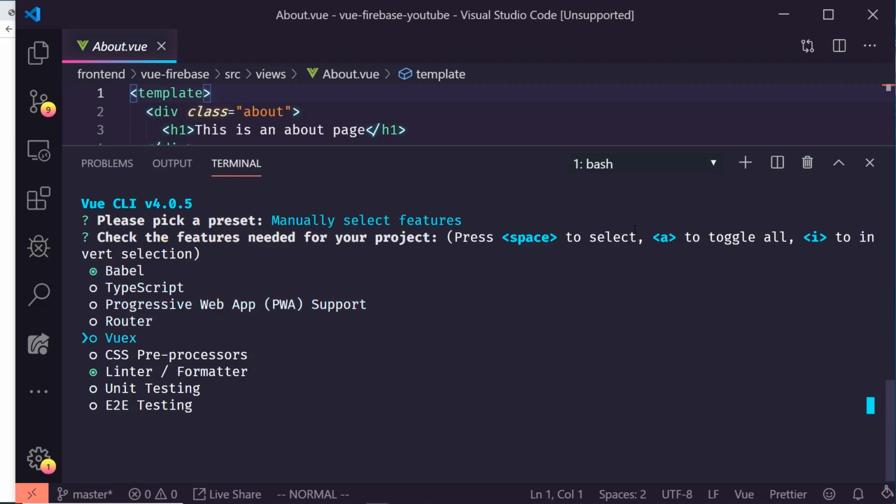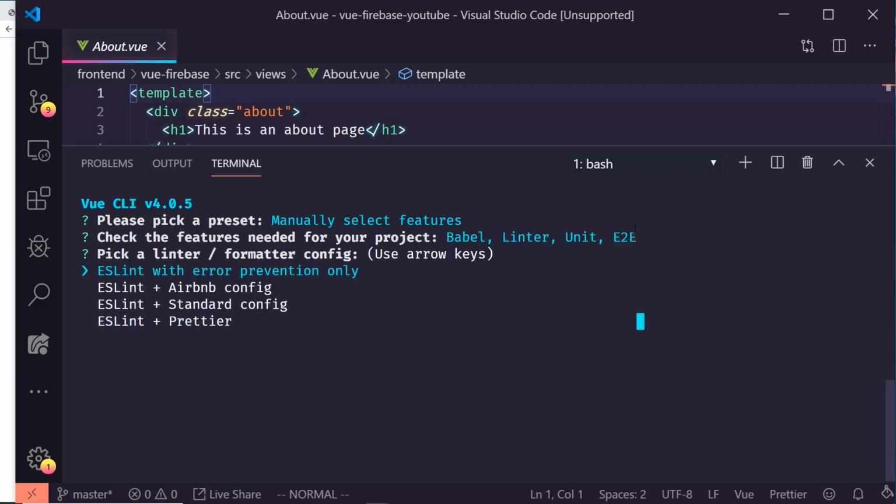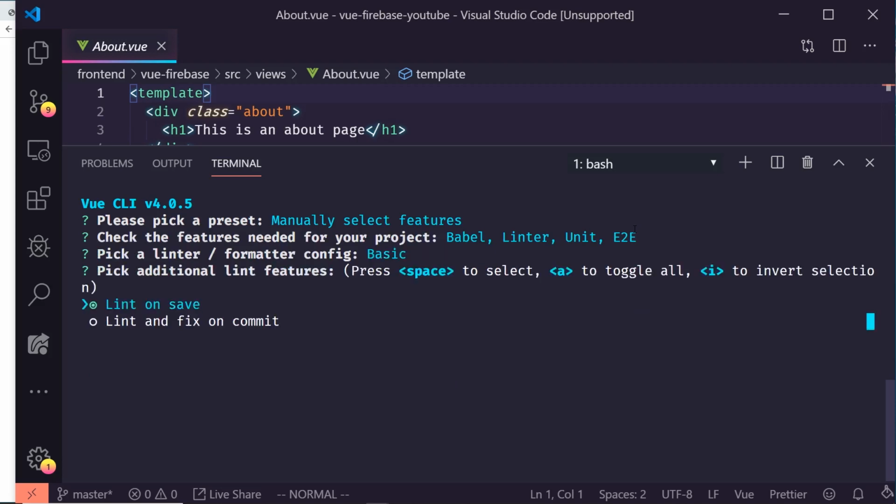And one of the options here is unit testing and end-to-end testing. So let's say I select both of those when I'm creating my new Vue app. And I hit enter. Now it's going to ask me what kind of formatter. I'm going to say error prevention only. Hit on save. And here's where it's going to ask you what your unit testing solution is. There's Mocha plus Chai or Jest, and if you just hit enter, it would default to Mocha plus Chai. I'm going to show you Jest in this tutorial.